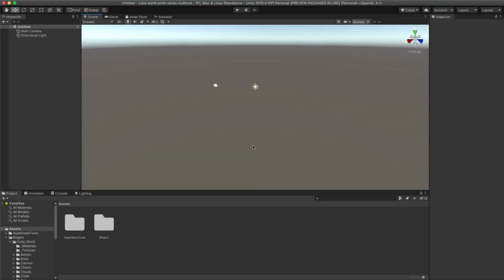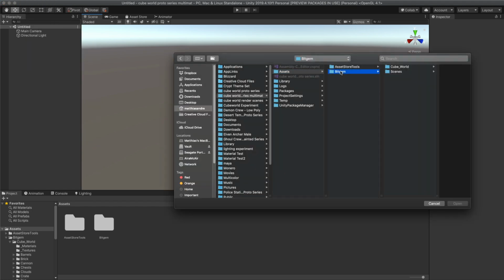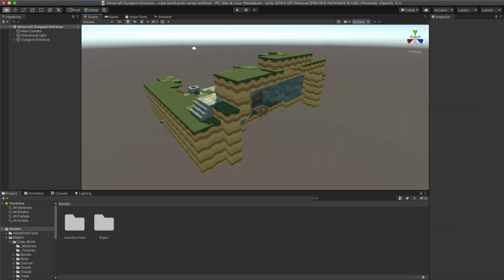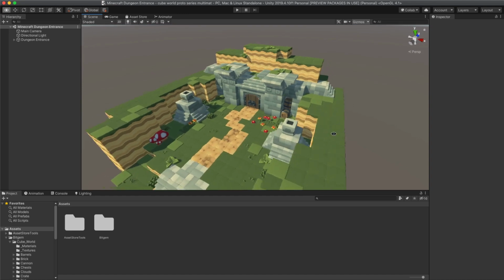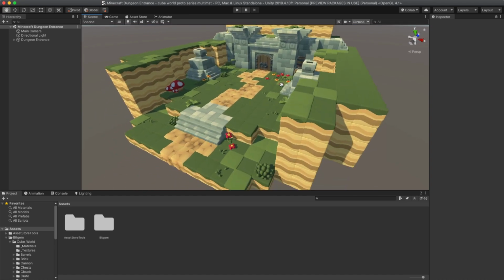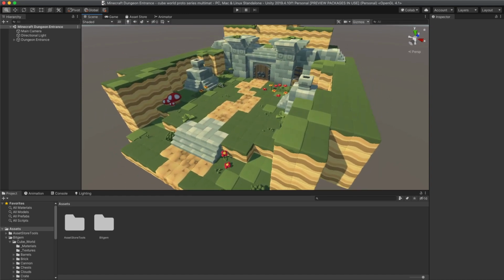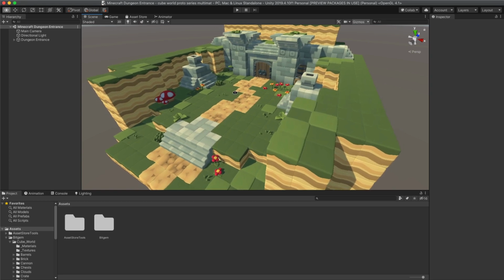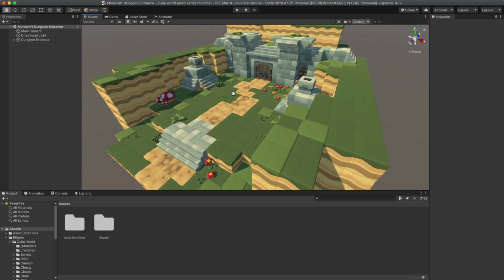Hi, this is Matt from Bitgem, and today I want to show you how to use the Multicolor Proto shader with the Cube World set. The Proto series Multi-Matte or Multi-Shader only works with the Universal Render Pipeline in Unity 2019 and upwards.